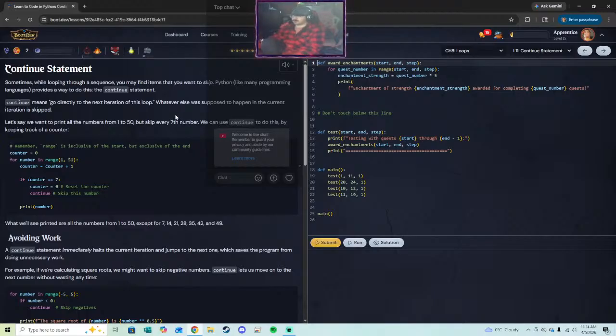Sometimes while looping through a sequence, you may find items that you want to skip. Python, like many programming languages, provides a way to do this: the continue statement. Continue, skip this number. Continue means go directly to the next iteration of this loop. Whatever else was supposed to happen in the current iteration is skipped.